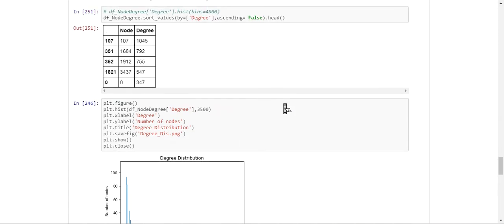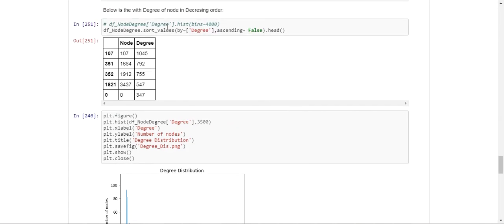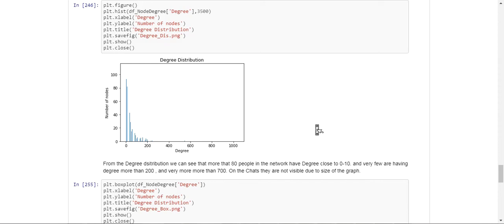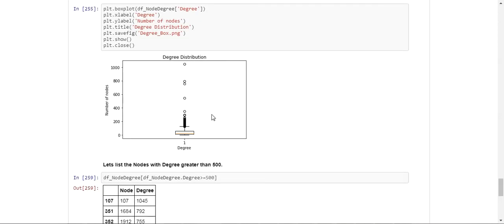If I go back a step, I can show you here, we have sorted data, and you can see here we have a few nodes that have a high degree, and I think these are the data points that are coming up here. Similarly, if we plot the box plot of the same information, we can very well identify them going outside of the main box plot.